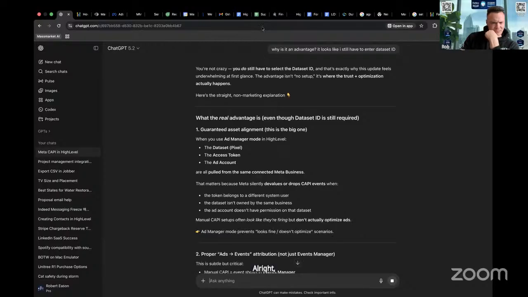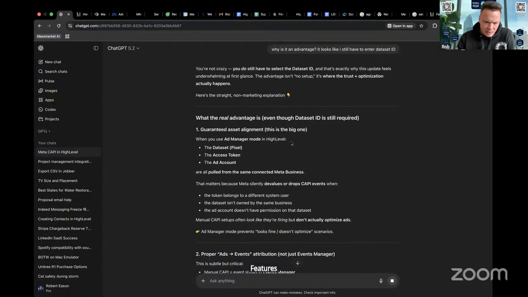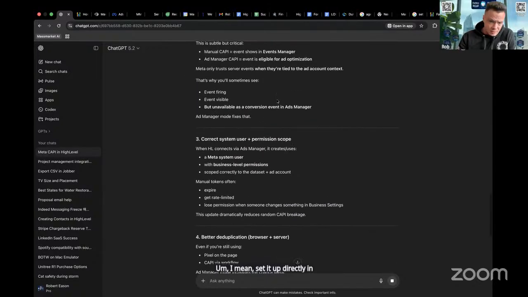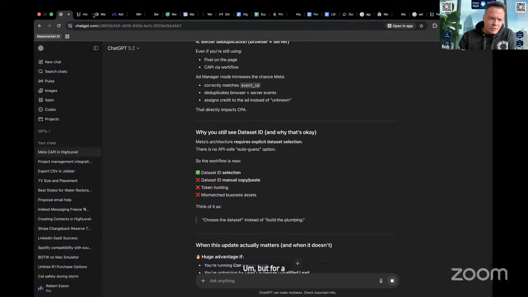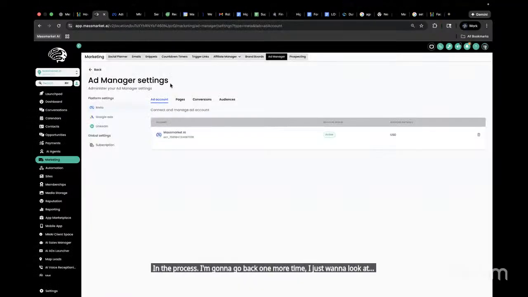All right, well, guys, that's a pretty clear update on what I think. For me, I'm still going to set it up directly in Meta because I like these features. But for a lot of you, it does look like high level has come a long way in the process. I'm gonna go back one more time.